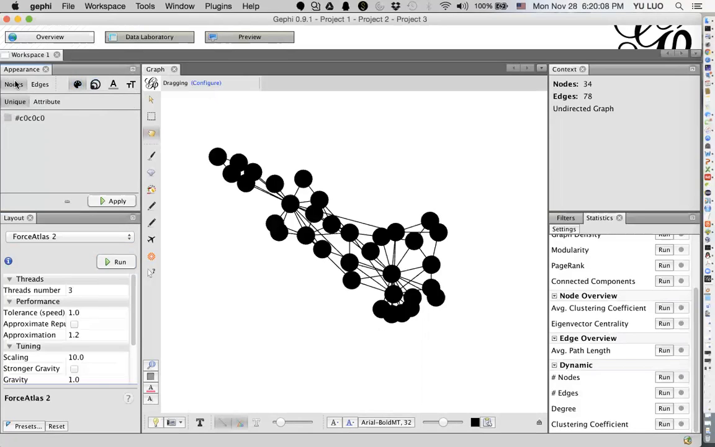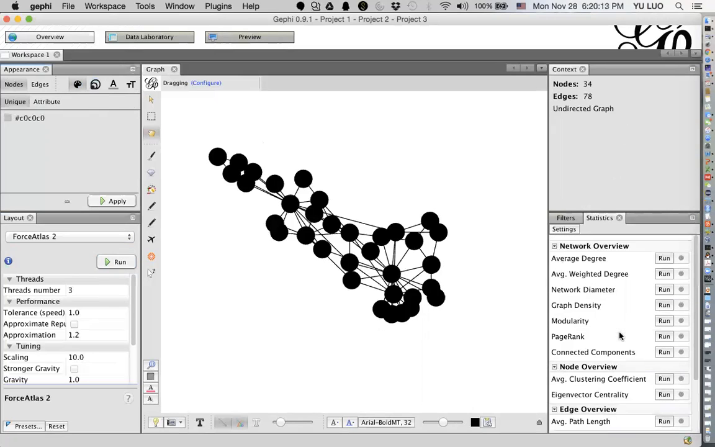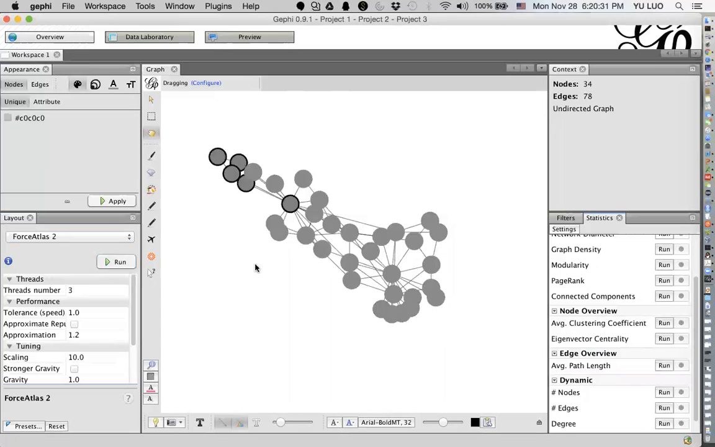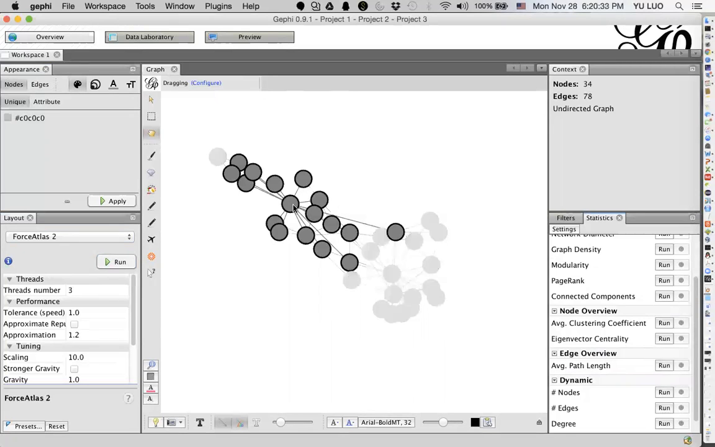So how to do that? Go to the right column. You will find there are several methods here. In this discussion, I'm going to talk about two methods. One is modularity, and one is centrality. First, I will talk about centrality. What is centrality? From this graph, we see the different nodes have different degrees.